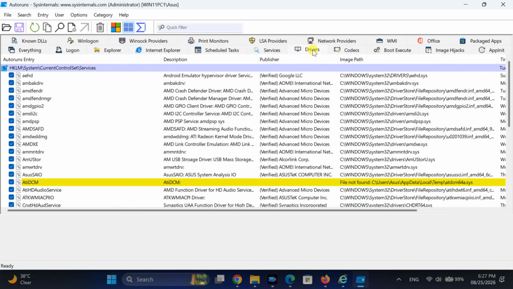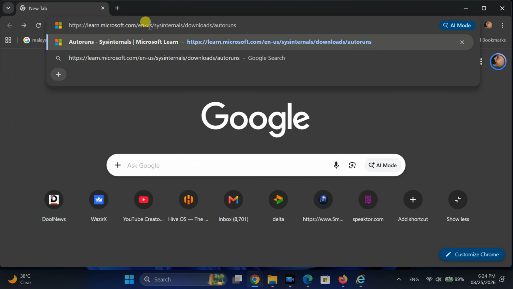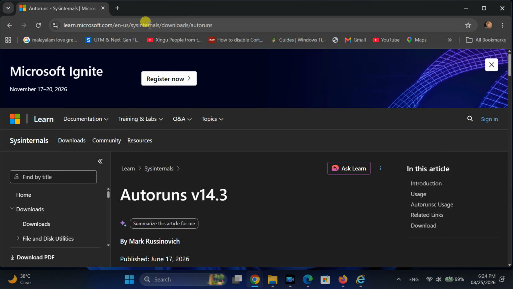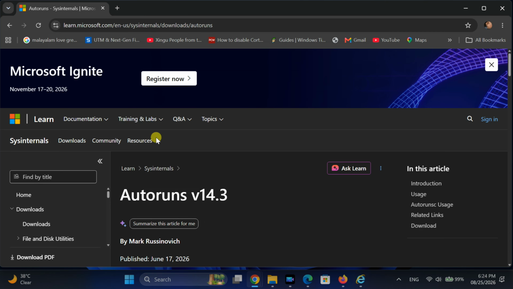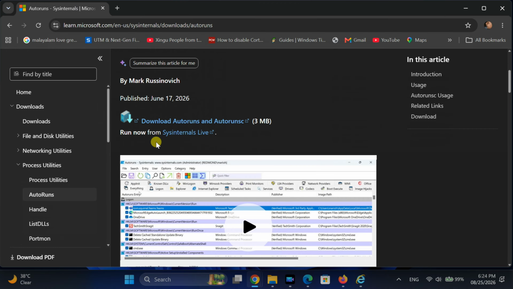First, I'll download Autoruns from the official Microsoft Sysinternals website. I've provided the download link in the video description, so you can easily access it. Download the Autoruns zip file and extract it to a folder.